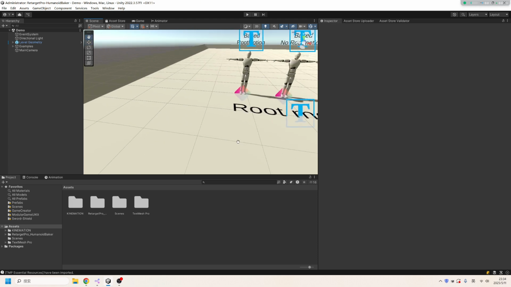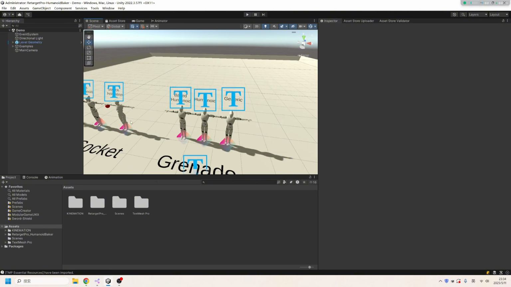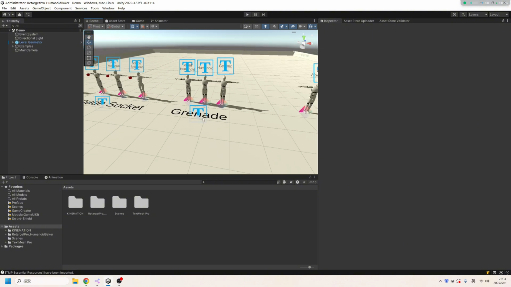The last example is about the root motion and the non-root motion. So let's walk through it one by one.